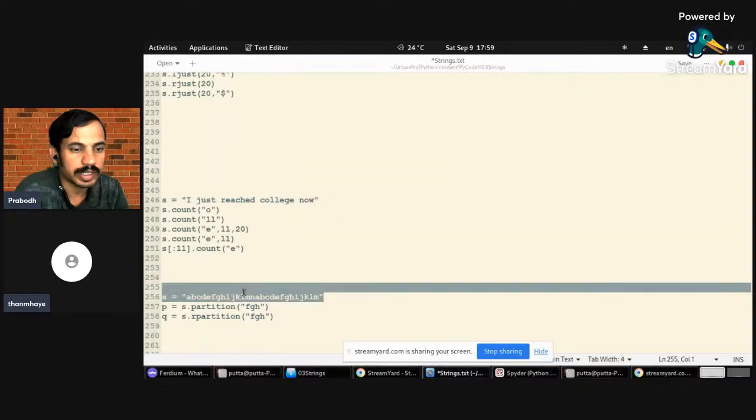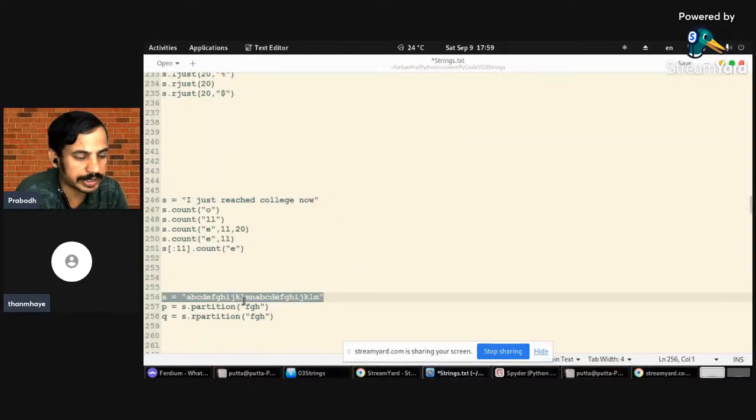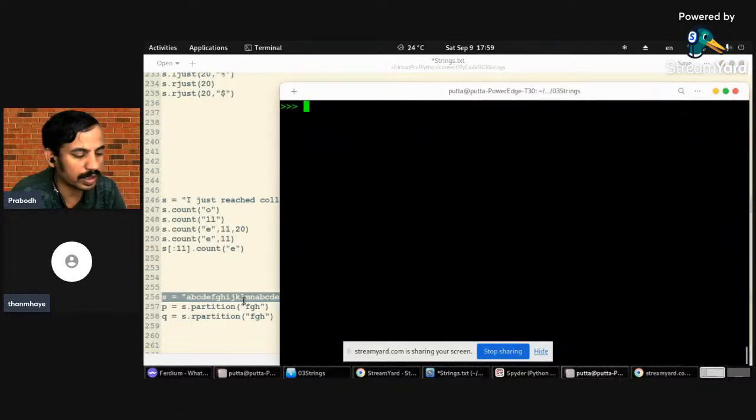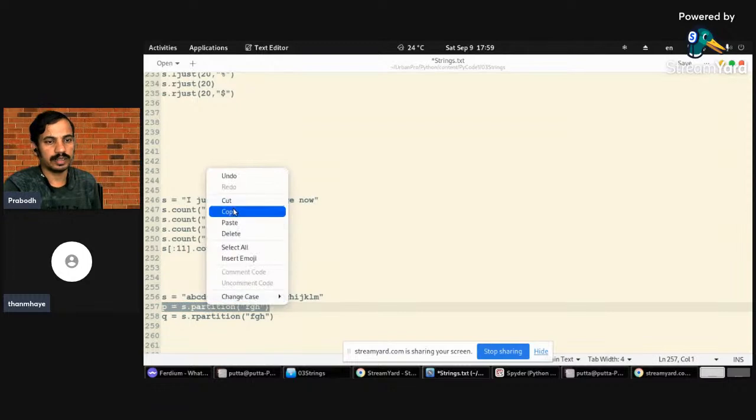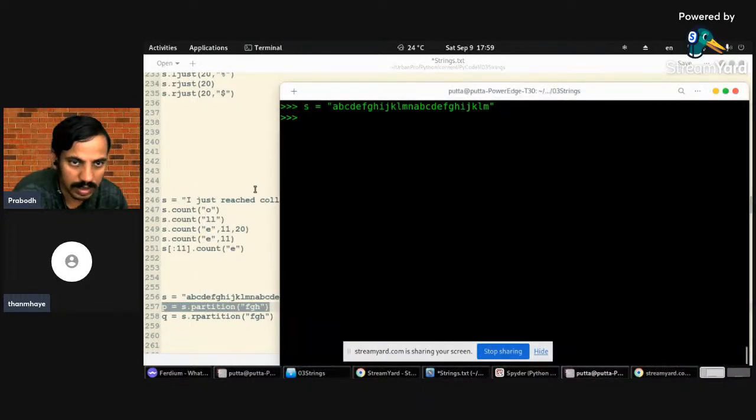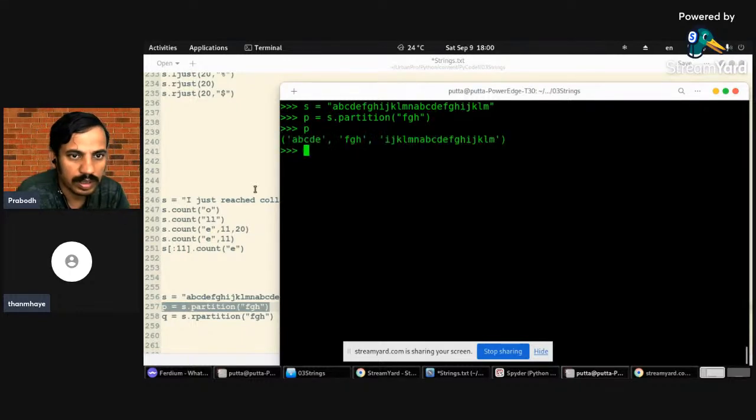Okay, next we have something called the partition method. Let's see this. So this is some string, let's say a to m, and then s dot partition fgh. Let's see the contents. Can you tell us what happened here?